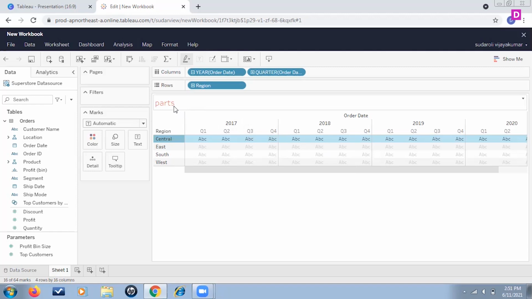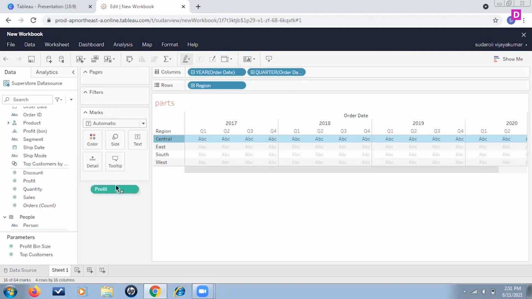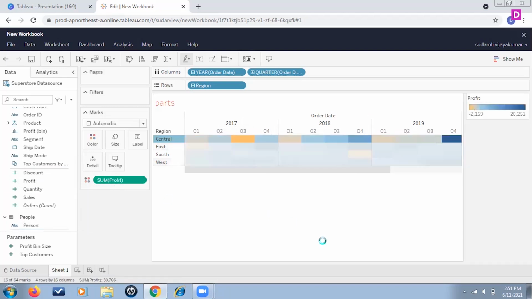And one more is legends. Let me just put the profit here. Once I have put this, I have given my color. See what you see here? This is what you call a legend basically. When you add a field to your color, size, or shape, which is on the marks card, a legend will be displayed. This is to indicate how the view is encoded in relation to your data. So that is the meaning of a legend.